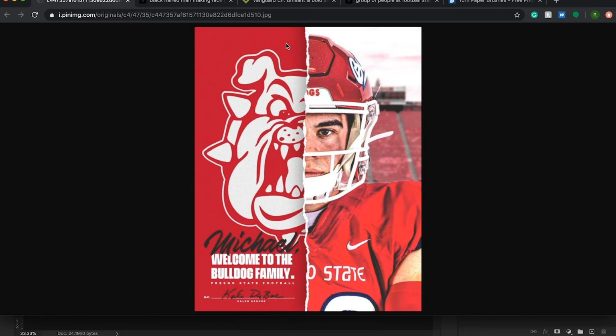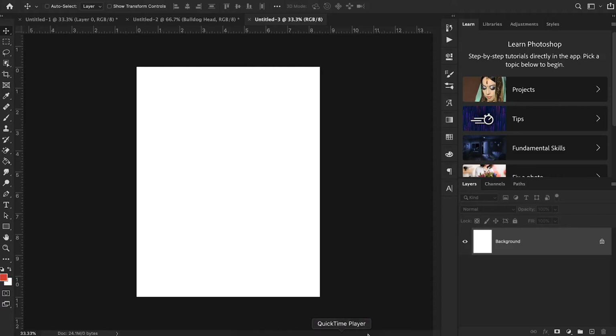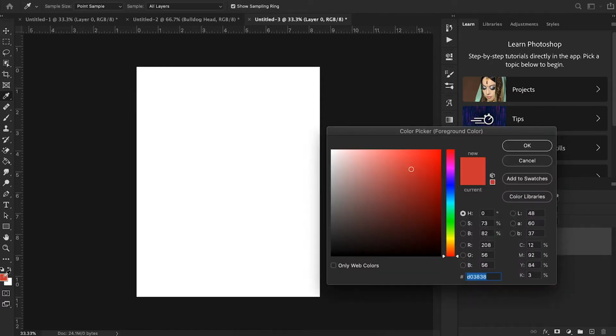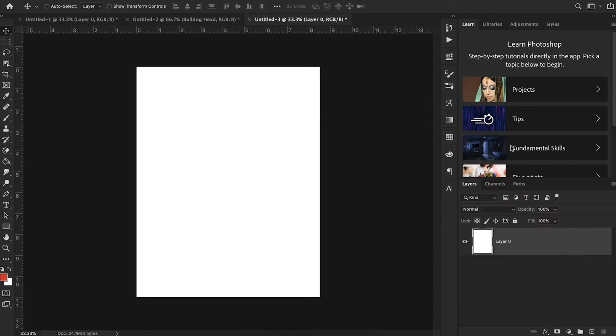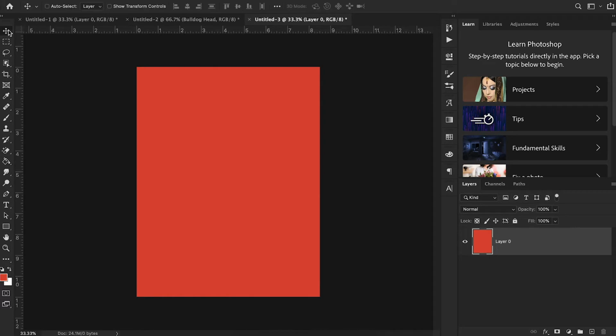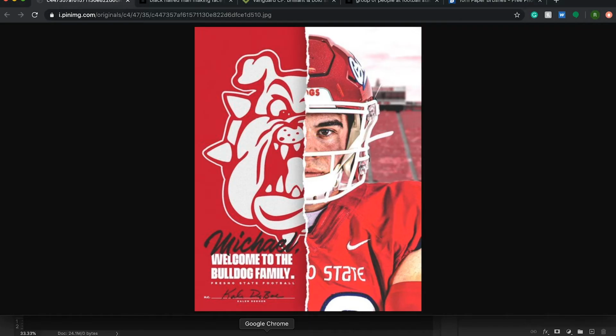So you can see they have this solid red background. That's super easy to start off with. I'm just going to unlock the background layer, and I'm going to go over to our color picker tool and then just choose a shade of red that works. Once I have that, I'm going to press G to pop up the paint bucket tool. I'm going to click. I'm going to go back to the design.